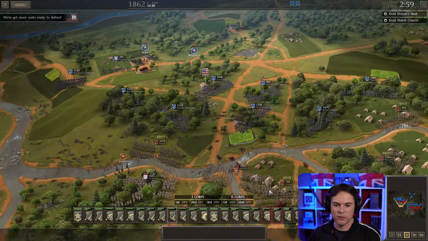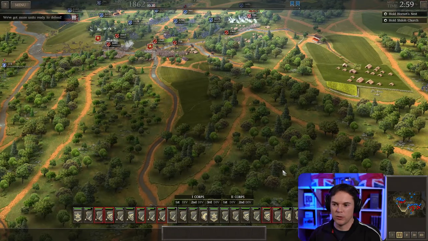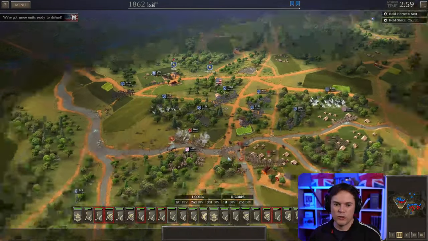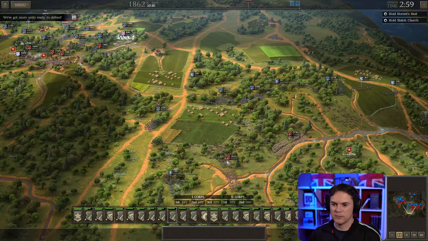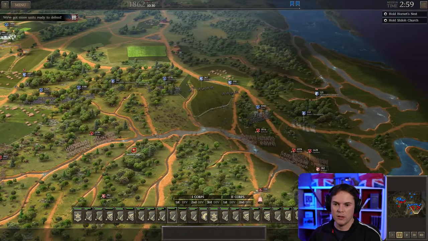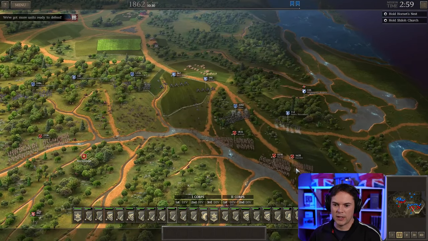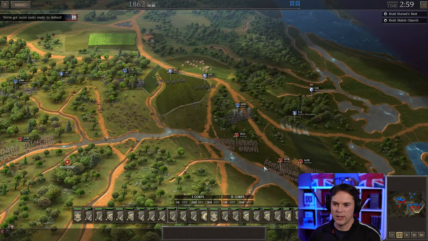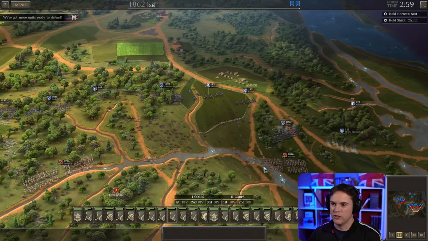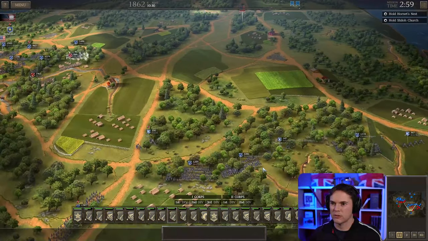I think it's just flipped us. No, it hasn't. Right, let me hit pause so we can see what's going on. So we've now got the battlefield opened up massively. Oof, we're not going to stop that, are we? There's two brigades, there's three brigades coming up here. We've just got to pull out.